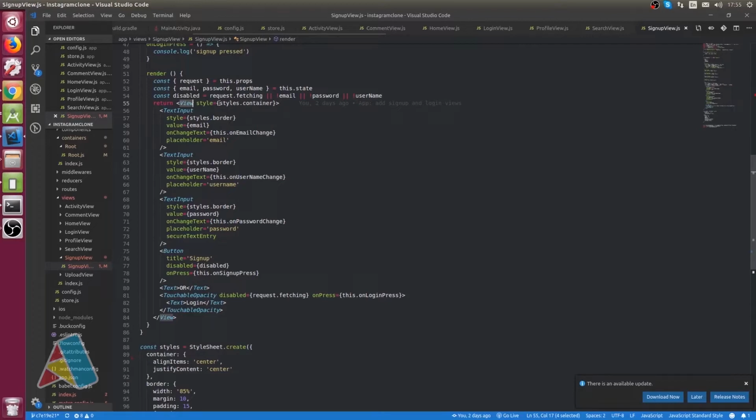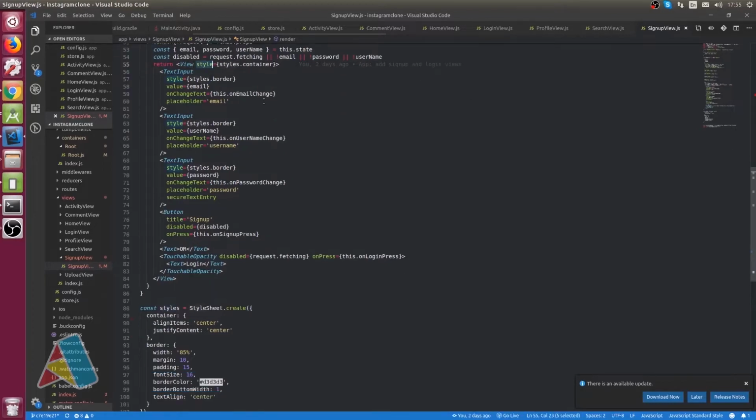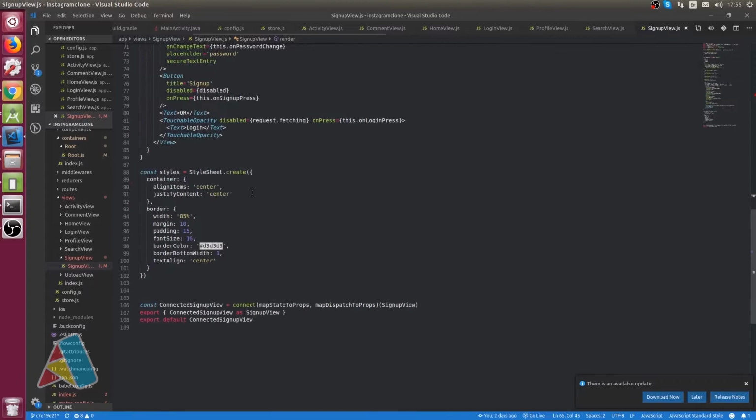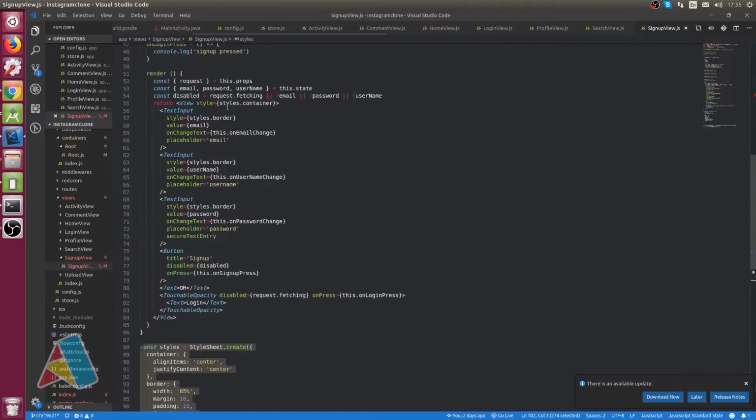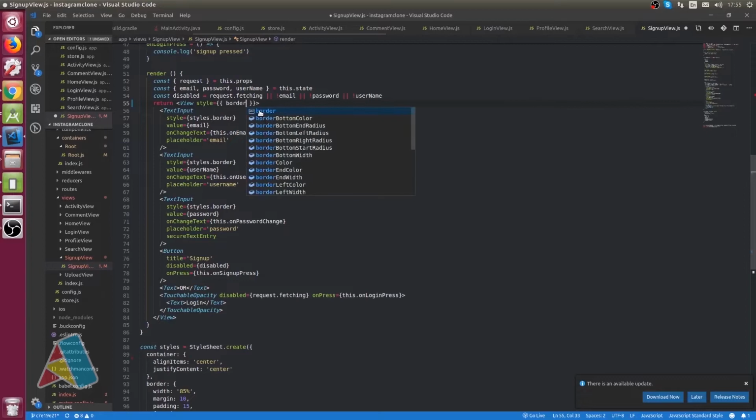And here is a style prop, and we are passing some object, styles.container. But styles are created in some strange way, some kind of StyleSheet.create. So why is it here? Why not just pass the simple object? Actually, you can do so. So for example, let's change it and create border color red and border width.